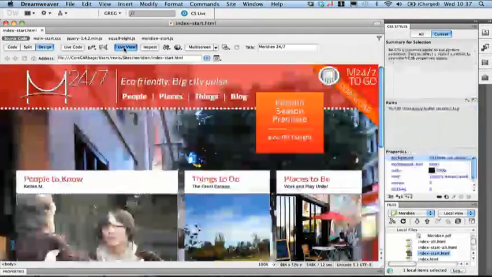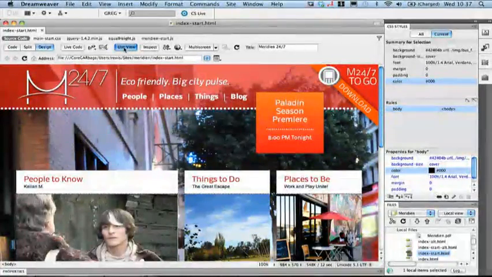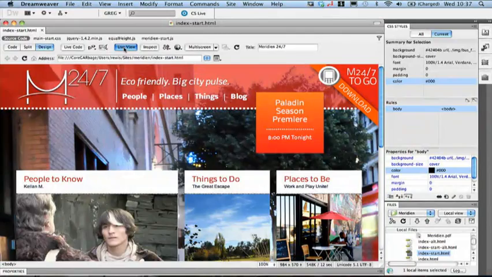Live View, when I turn it on, tells Dreamweaver you should become the browser. So this is actually the view of this page in the browser. Which browser? The browser known as WebKit. Anybody ever heard of WebKit? A few people? All right, for those that don't, how about Chrome or Safari? Ever heard of that? WebKit.